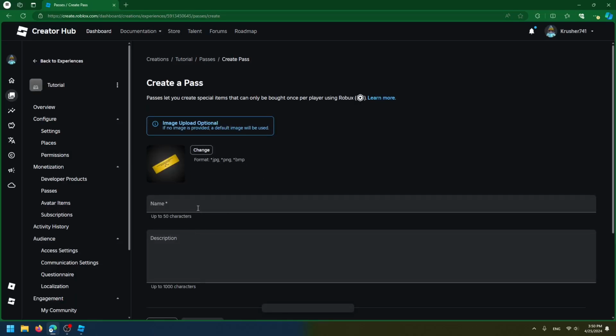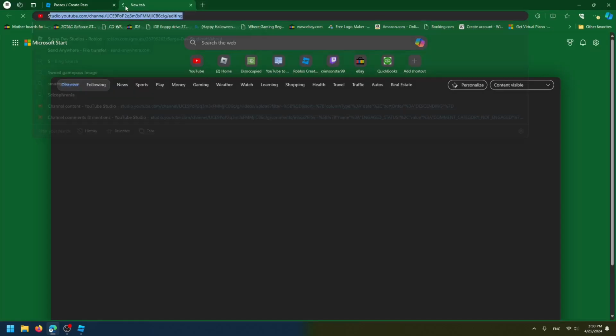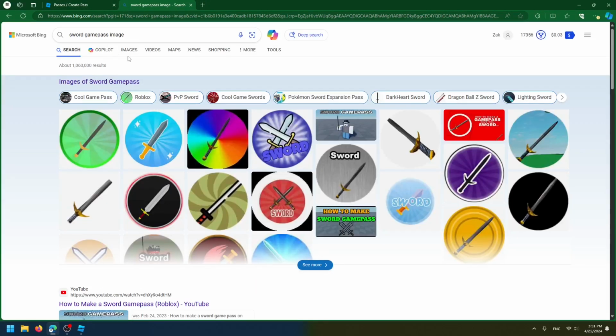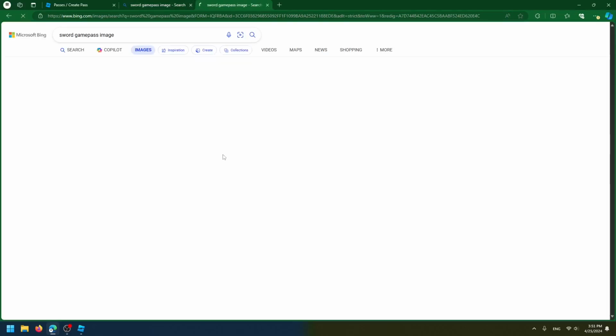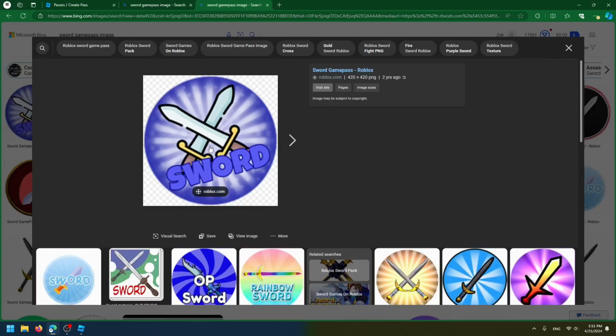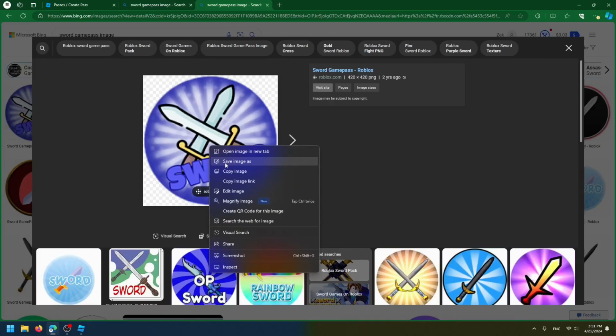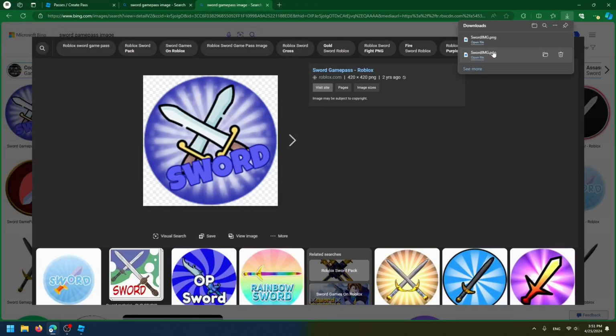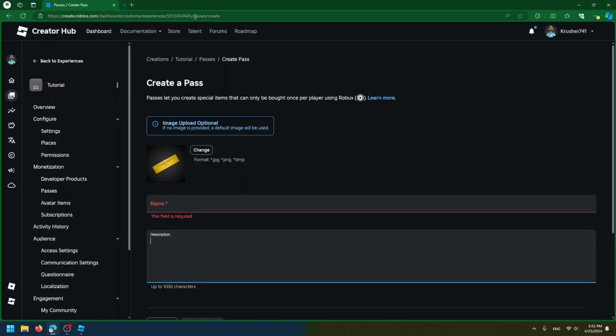And then you'll be able to type in a name, a description, and put in your image. So I'm gonna go ahead and get a sword image from mine. I'll search sword Gamepass image. There. Now I can choose a random one. I'll choose this one. I'll right click and click Save image as, and I'll just save it as sword img. There. Now the sword is saved to my computer. I don't know why two of them were saved, but don't worry about that.